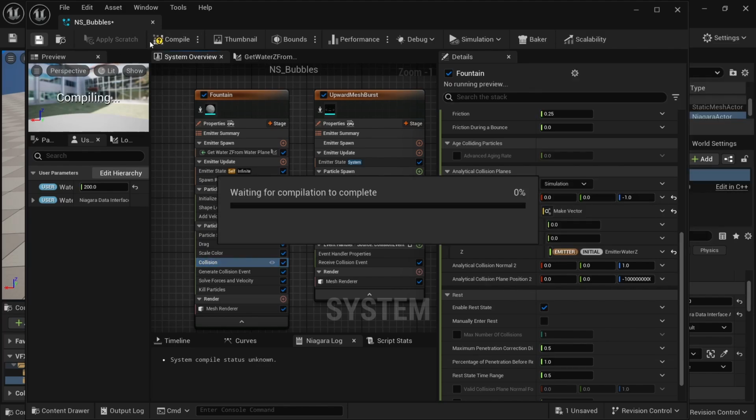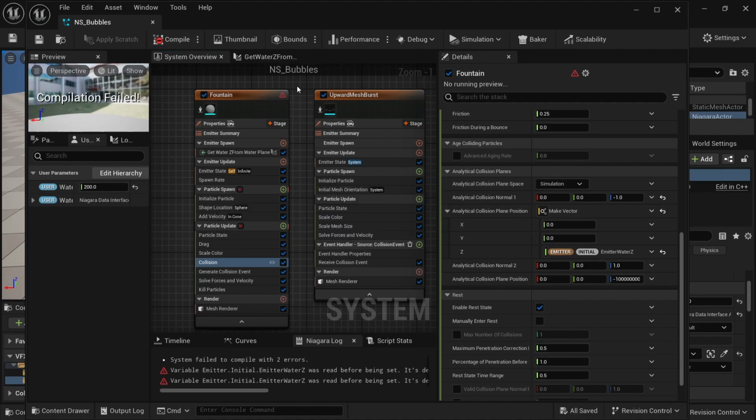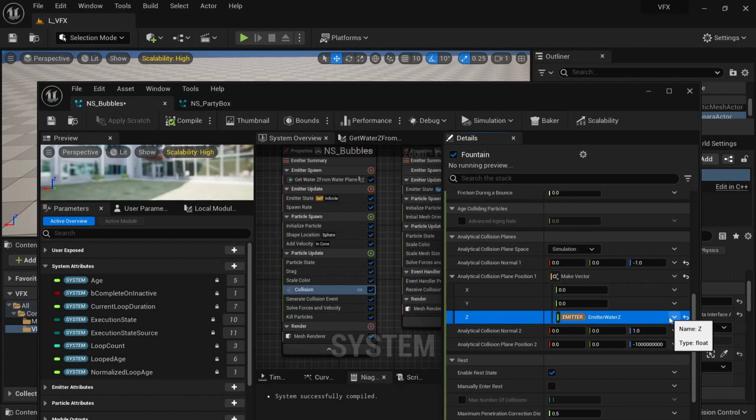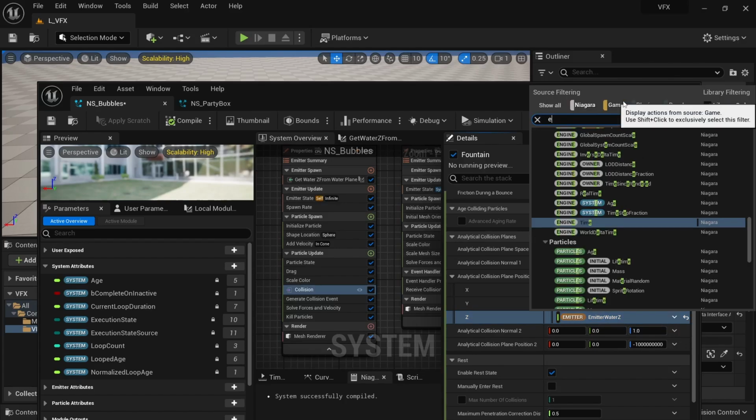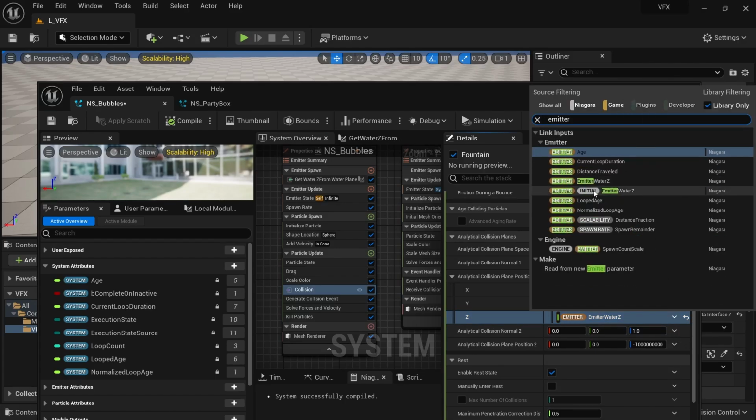Okay, so that was a mouthful. And I'm just going to compile and save. Okay, the error was that I was using emitter water Z initial. So that was getting the initial value from a spawn script, which is nothing yet. So just make sure to use the emitter water Z, not initial.